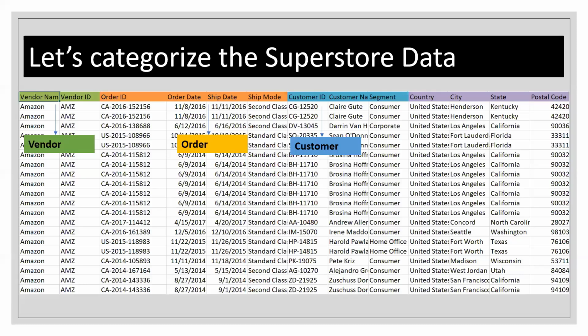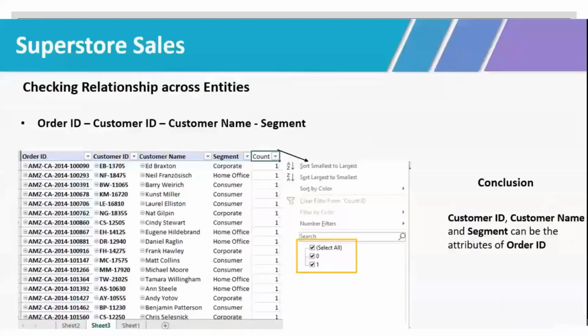Now I know that customer name and segment, we had verified, are attributes of the customer ID. Right now we will see how order ID and customer ID are related to one another. When I do that, we see that we have only one value. So when we have one value, we can say that customer ID, customer name and segment are attributes of order ID. Right.